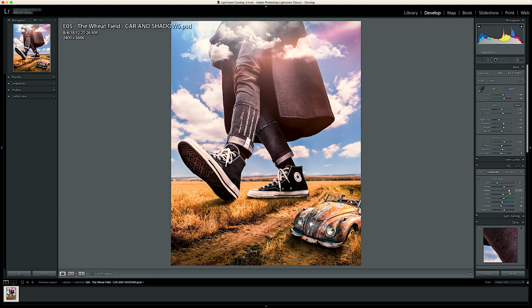And there you have it, guys. There we go. This is the final image. So this is the before, the after, the before, and the after.